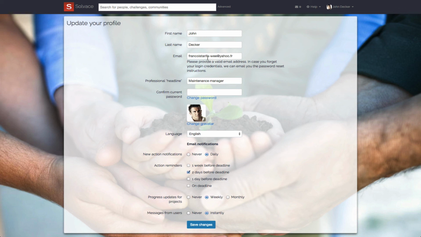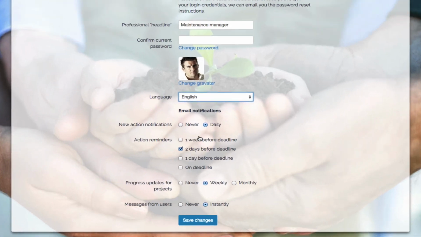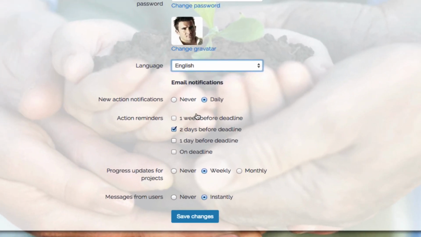You can change the language of the interface, and below you can change the frequency of email notifications sent by Solvace. You can receive an email when there is a new action assigned to you. Even if there are multiple actions being assigned to you, you will just receive one email. You can choose whether to be reminded of upcoming due dates for actions assigned to you, a couple of days before the due date or on the due date.